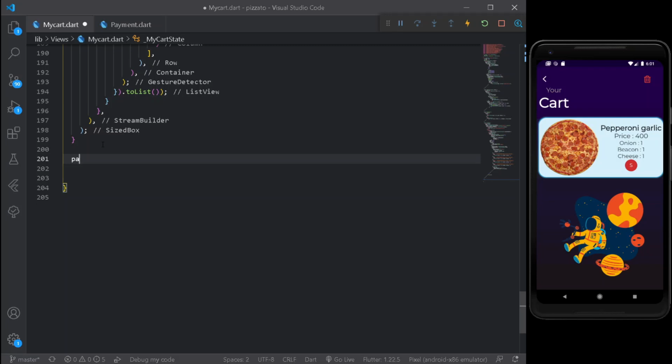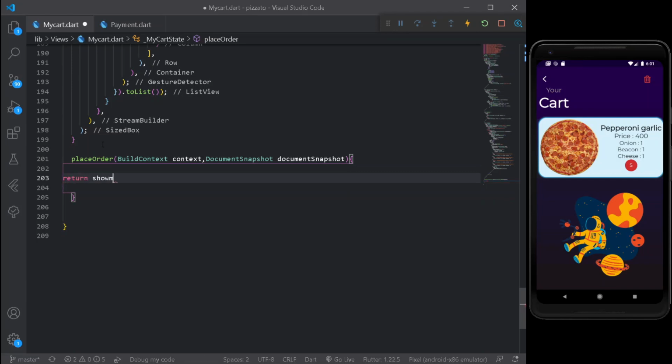So I will be simply naming it a placeholder one. So here let's have a build context for a context. Also let's have a document snapshot to pass under the entire thing for a document snapshot. Okay, not a document change, but a document snapshot. So once we have done these changes, let's return nothing but a modal sheet. So here I'll be simply writing showModalBottomSheet, that is modal bottom sheet. So here let's have a context to be context. Also same thing for our builder, the context as well.